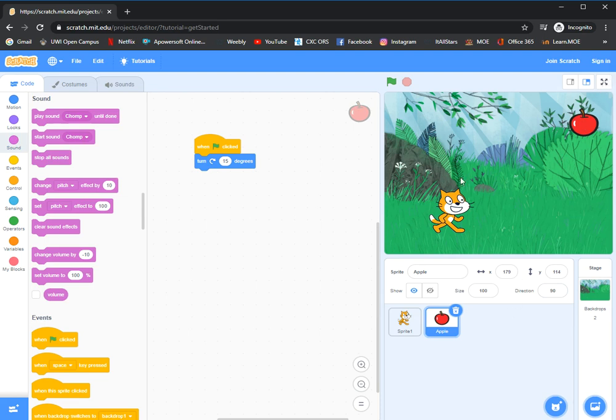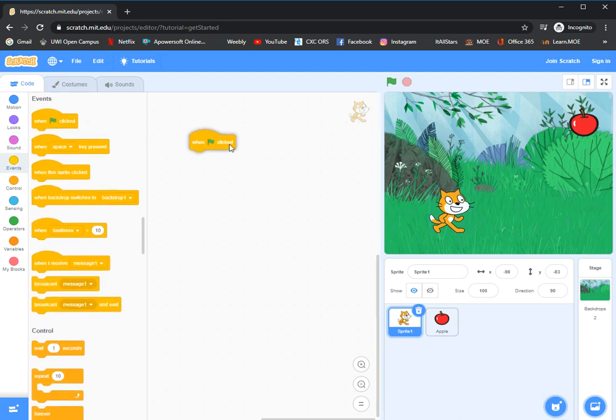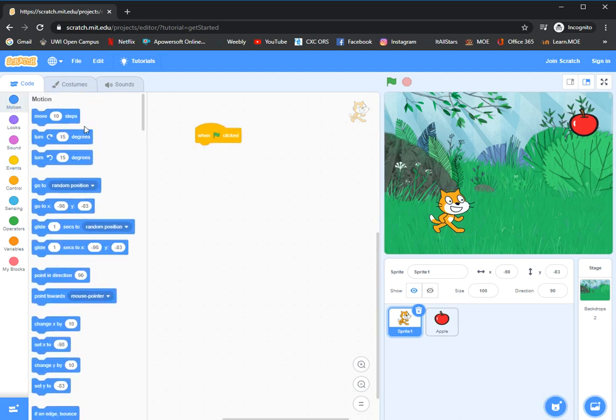To see this play, let me click on the cat sprite very quickly. Let me make him do something. Let me make him move, and I'm going to say 40 steps. Now I'm going to click on the green flag to see how it works.